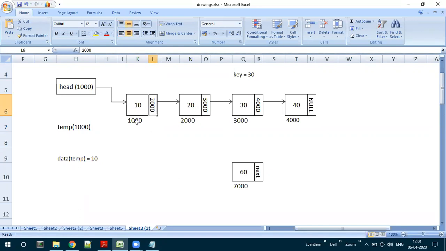2000. Next of 1000 is 2000. So what statement are we writing there? We are writing temp is equal to next of temp. Means, as of now, temp is 1000. Next of 1000 is 2000. So now temp will get a new value as 2000.